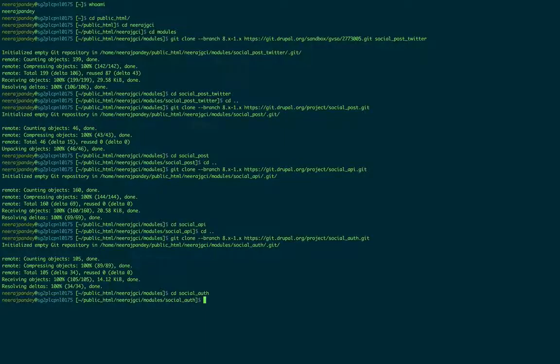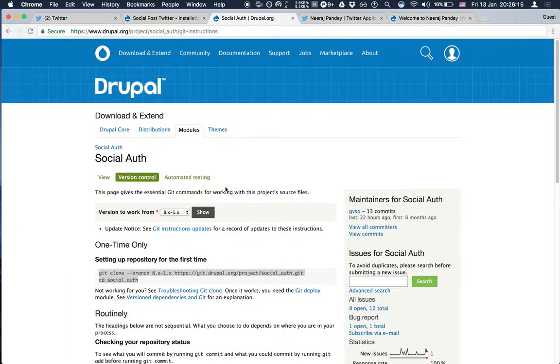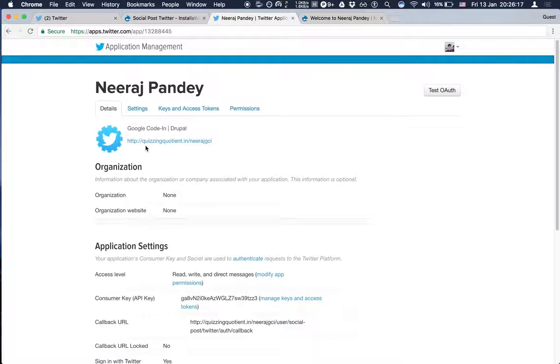So now we head back to the modules. We are now in modules. Let's check whether all the files are downloaded or not. So go to ls, it shows social API, social auth, social post, and social post Twitter installed. So what's the next step?